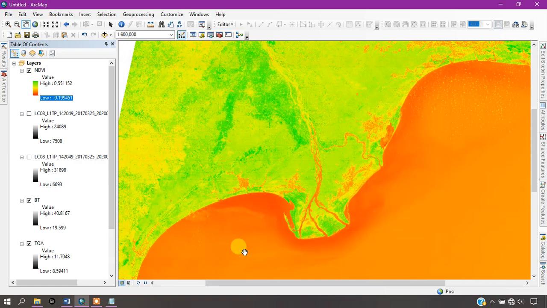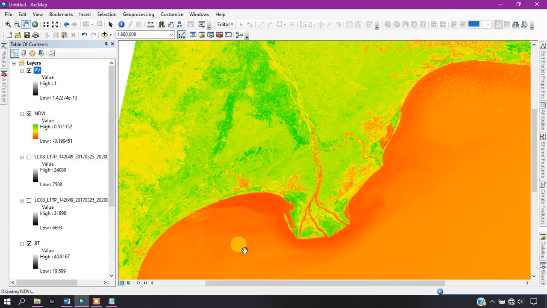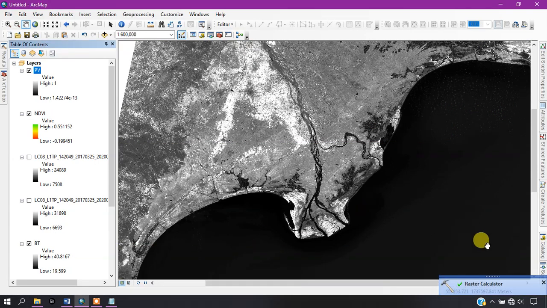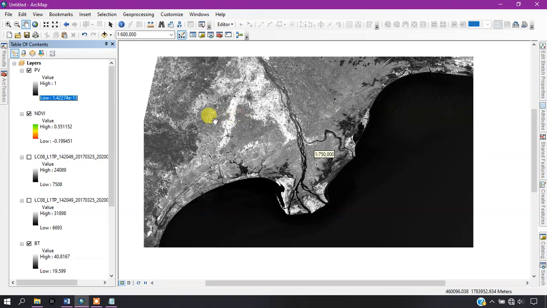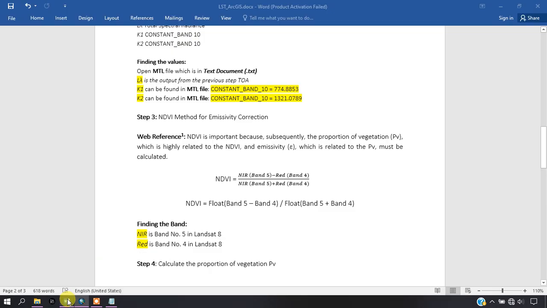Now just run this. So the result has come out. You can see here this is the high and this is the low value. So we have calculated the PV. Going back to the formula section once again.